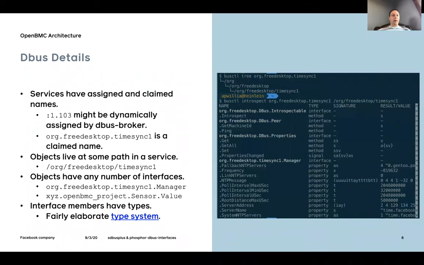So let's see. So again, talking about those concepts about dbus. Services: there's two different kinds of names that you'll see within services. There are assigned names and claimed names, is what I've labeled them here. So every time you create a dbus server, the dbus daemon or dbus broker will automatically assign you a service name. And those service names are usually these :1, like in this case :1.103. So you can consider them effectively a random number of sorts that the dbus broker automatically assigns you.